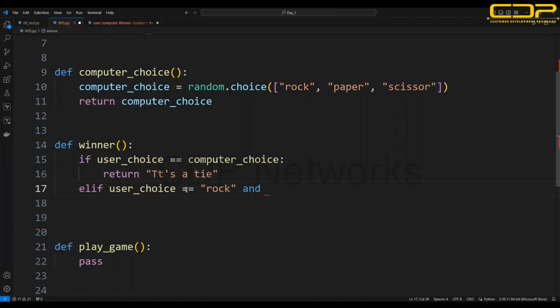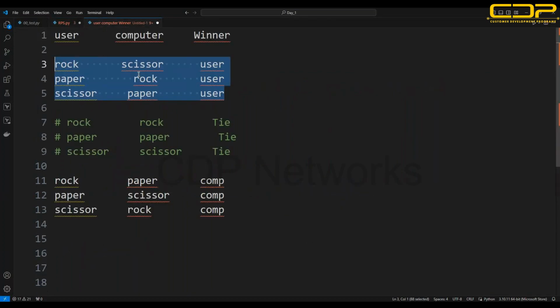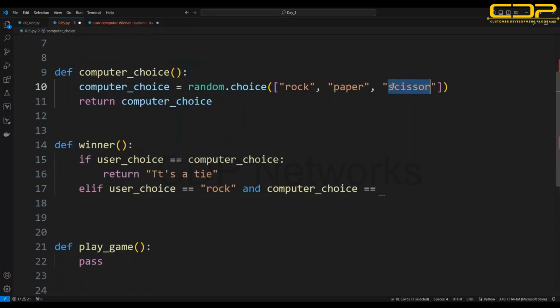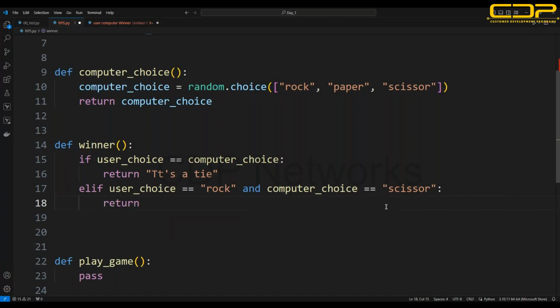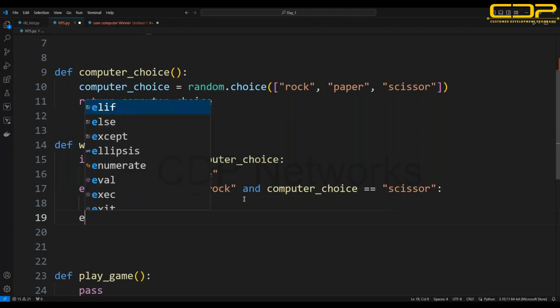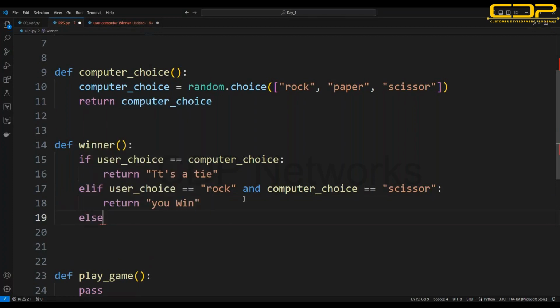And see, understand how I am writing the code, so then you will understand. And computer choice equals to, let's say Caesar. Okay, so instead of typing, I'll copy paste. What I'll return, you win. Then we'll implement else condition. Else return computer win.